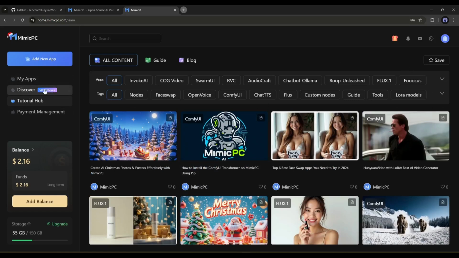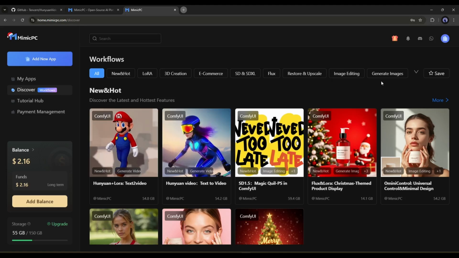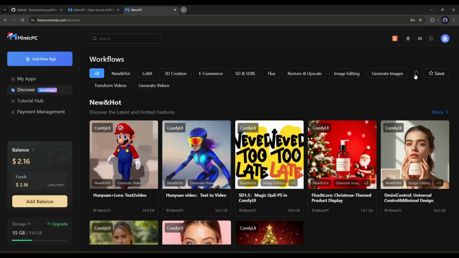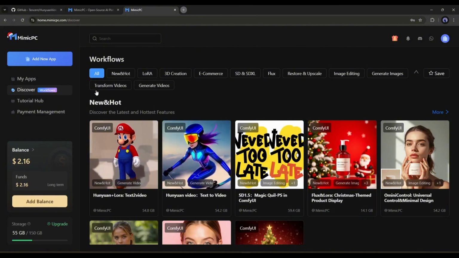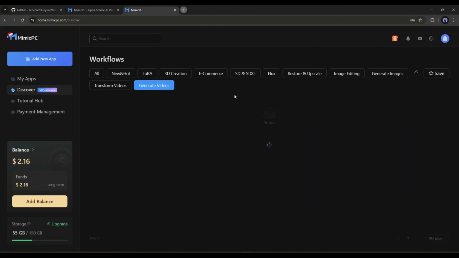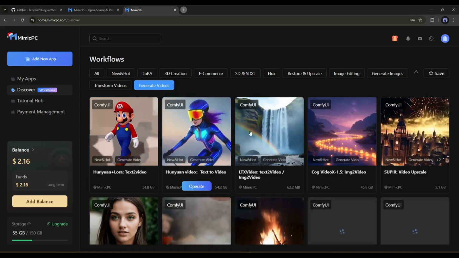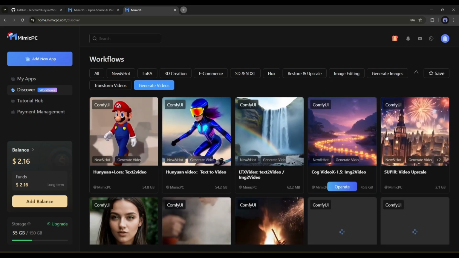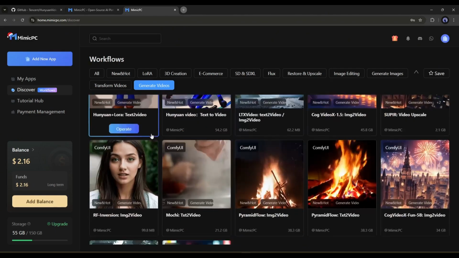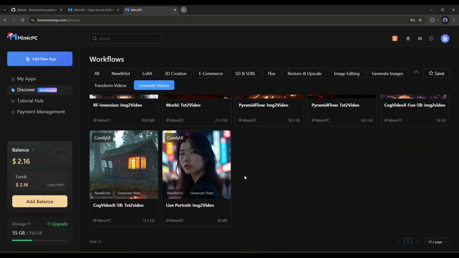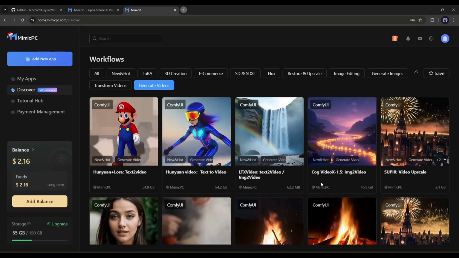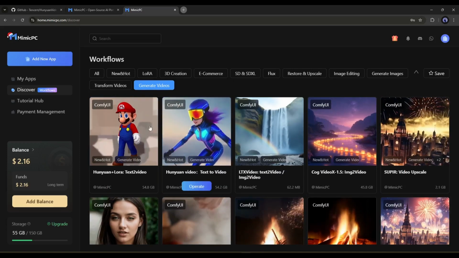Okay, let's come back to the Workflow Discover tab. Here you will find pre-built workflows for various use cases. If you click on the drop-down button from here, you will find Transform Videos and Generate Videos workflows. In the Generate Videos tab, you will find various video generator workflows like Hunyuan, LTX Video, Cog Video X, and more. As I want to use Hunyuan, I am selecting the workflow.